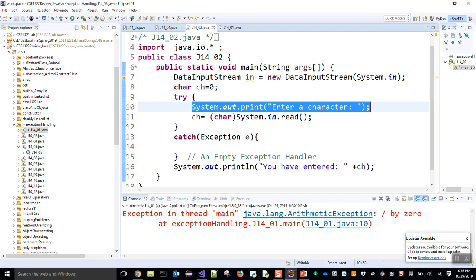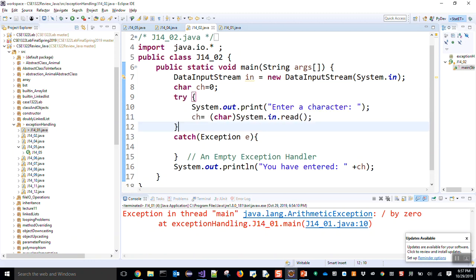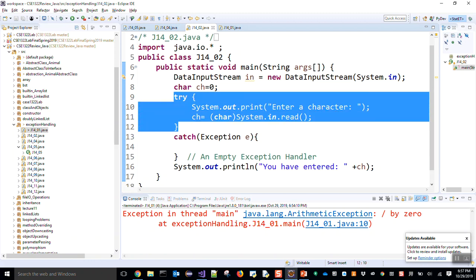This is why most of the input methods enforce the use of an exception handling mechanism. So what is the exception handling mechanism? We will get there shortly. One of the ways is the try-catch statement.